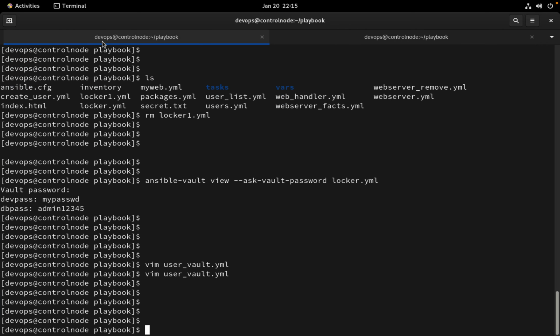Now we cannot run this playbook like this, because we are using the vault. We have imported the vault file inside it. For that we have to use --ask-vault-pass, and the file name is already there. So we have to run it like so.